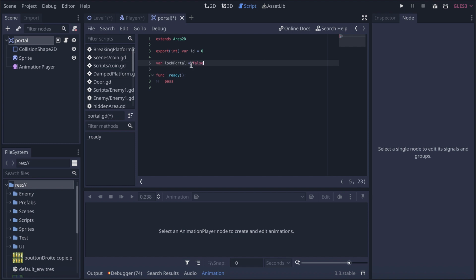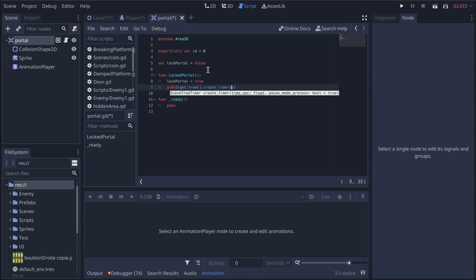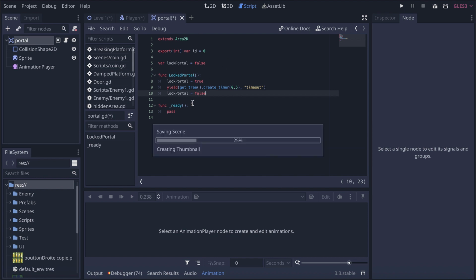That variable, I'm gonna use it to close the portal, so that you can't get stuck in a loop of entering the portals infinitely. And then I'm gonna create a function and call it locked_portal. I'm gonna say here that lock_portal equals true, so it closes the portal. Then I'm gonna call a yield, and that yield is get_tree().create_timer, I'm gonna put it at 0.5, so that would be good. Then I'm gonna say timeout, and then that lock_portal is equal to false, so you can go back into the portals. And for the portal itself, it's quite done, so that's good.